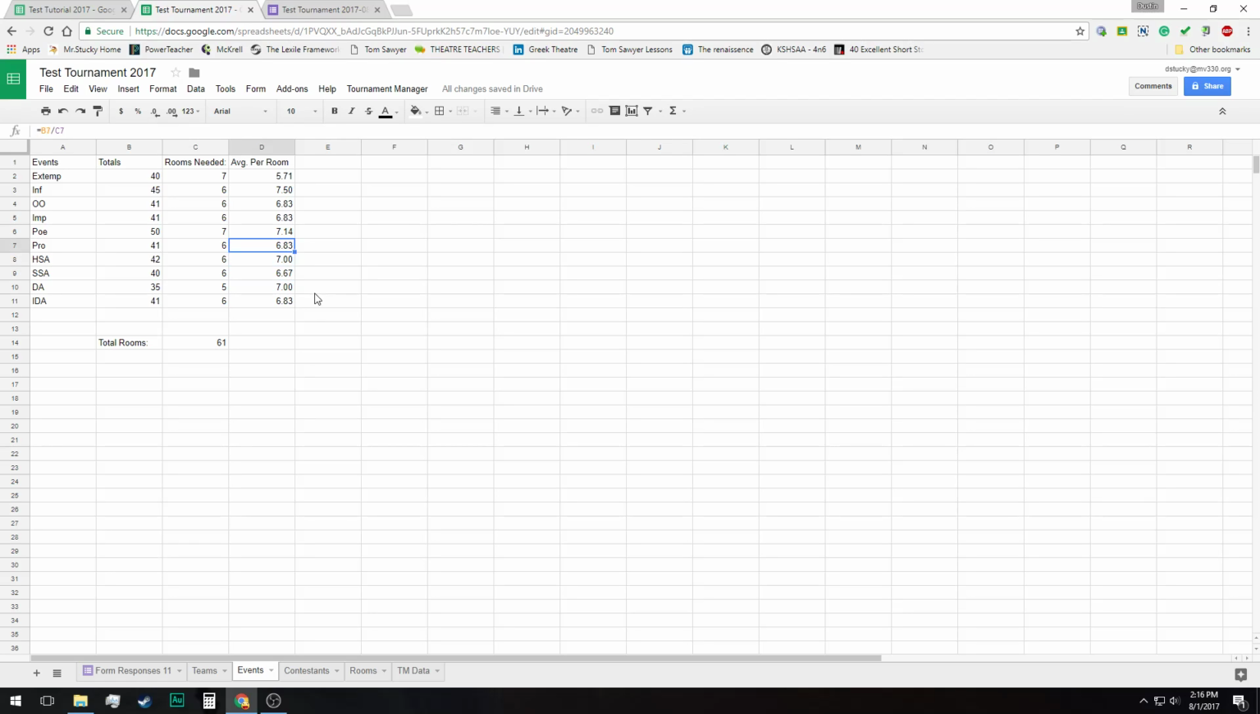So that can help you out figuring out how to divvy up the limited space, as most of us have when we're hosting a tournament. How do you use those rooms best so that you don't end up with events that have way more people in the rooms than you would like, and then rooms that are pretty bare. So if you're going to change the number of rooms, now is the time. You need to do that before you run the next step in Tournament Manager, which is to assign those rooms.